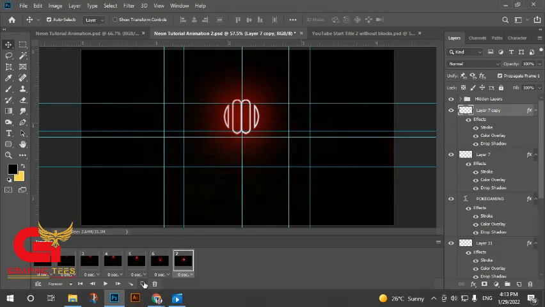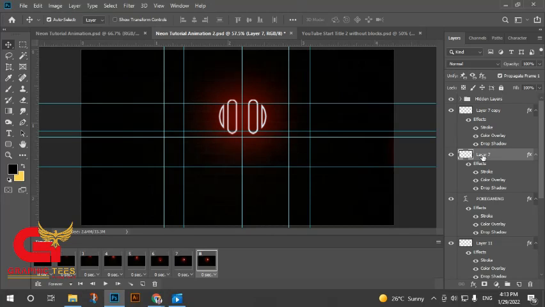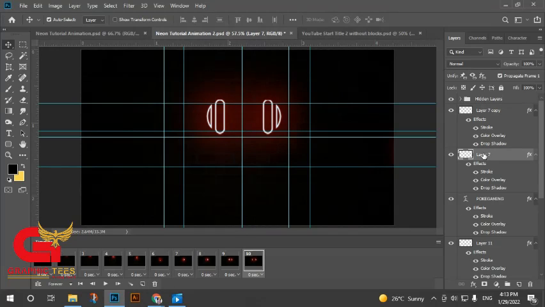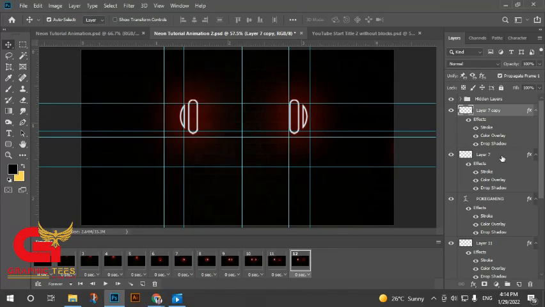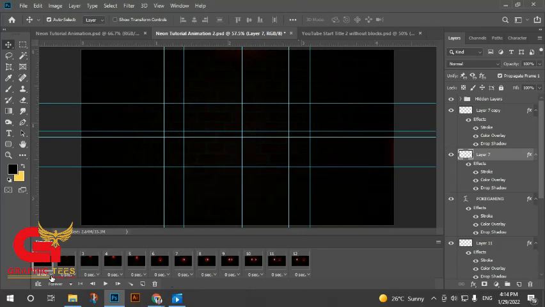Now we'll take another layer and just press Shift, one, two, three. Okay, now this one, Shift, one, two, three. And in this area, the shake will appear. Now you can also check your animation here.